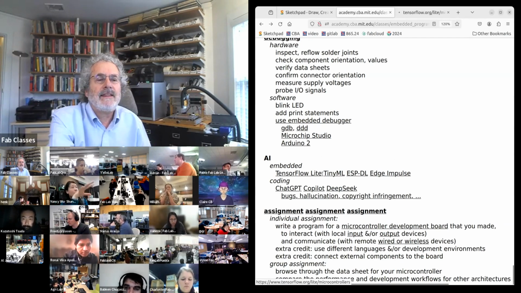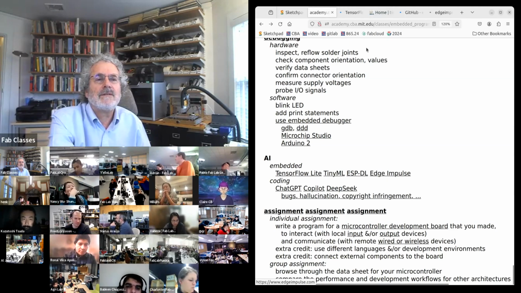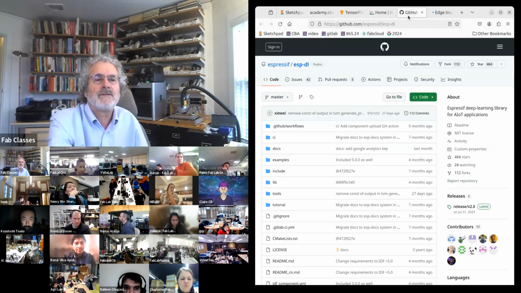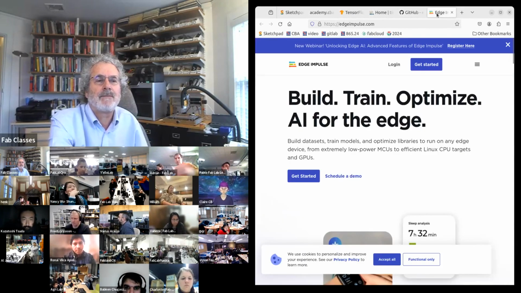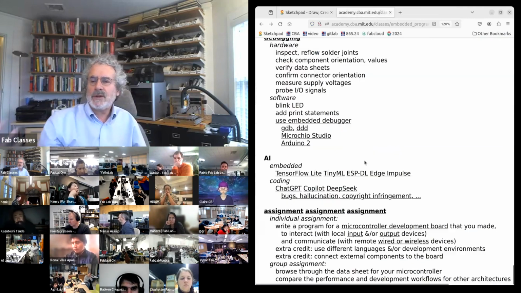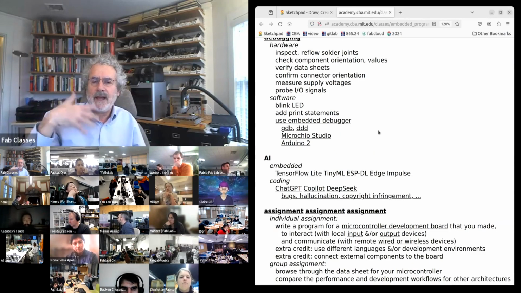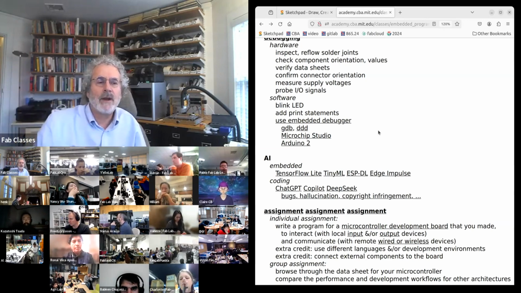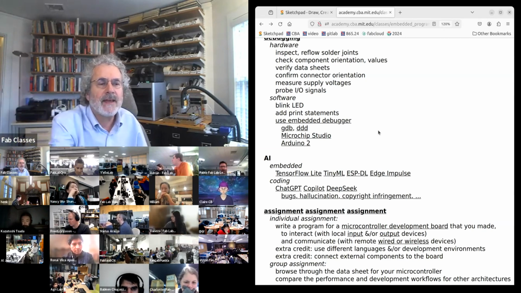These links are TensorFlow Lite, TinyML. This is for Espressif, and then Edge Impulse. These are all environments to do embedded machine learning, where you can train a machine learning model and run it in your processor. So rather than tell it to recognize a gesture by figuring out how to write the program, you train the machine learning model.